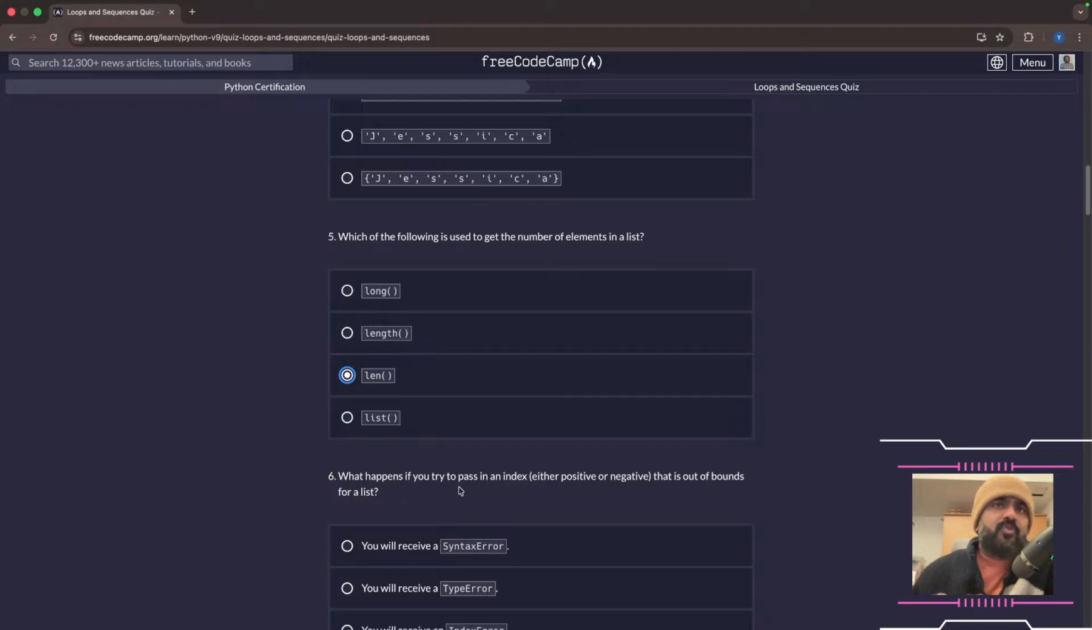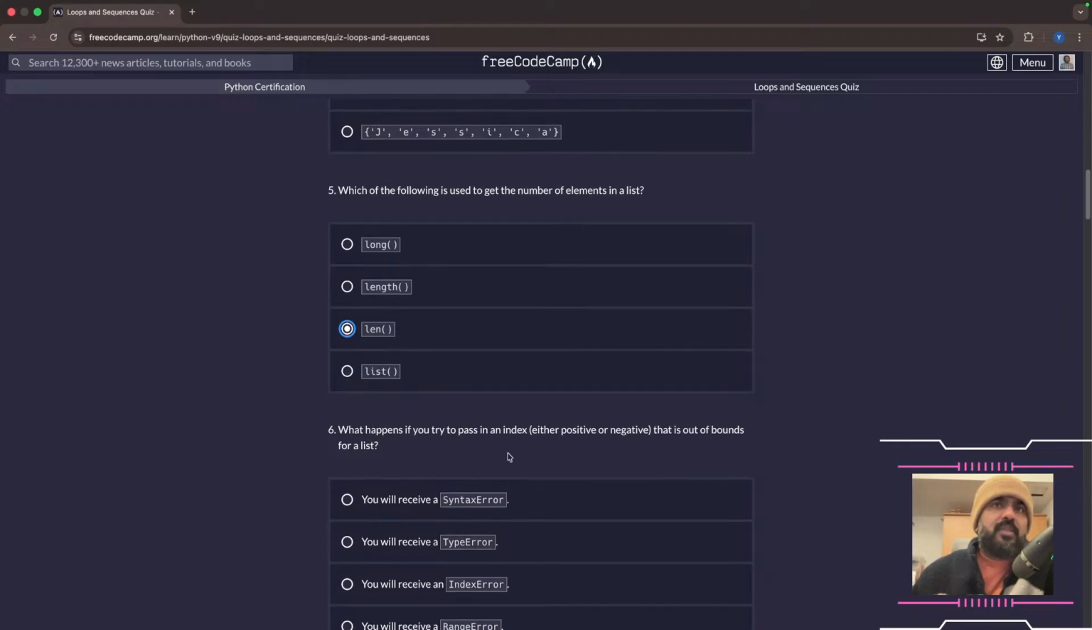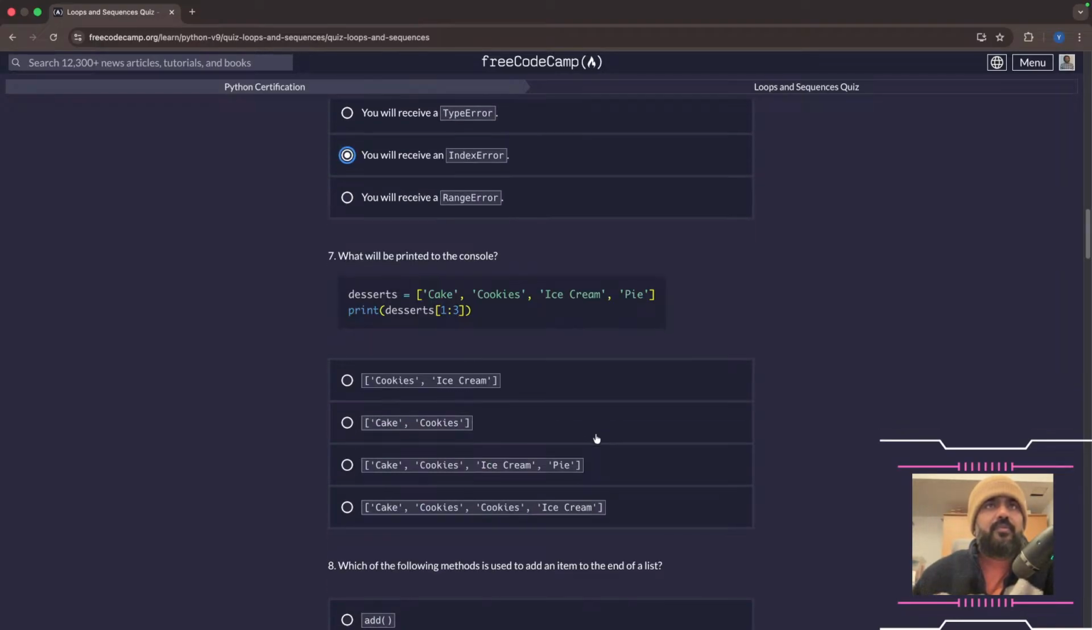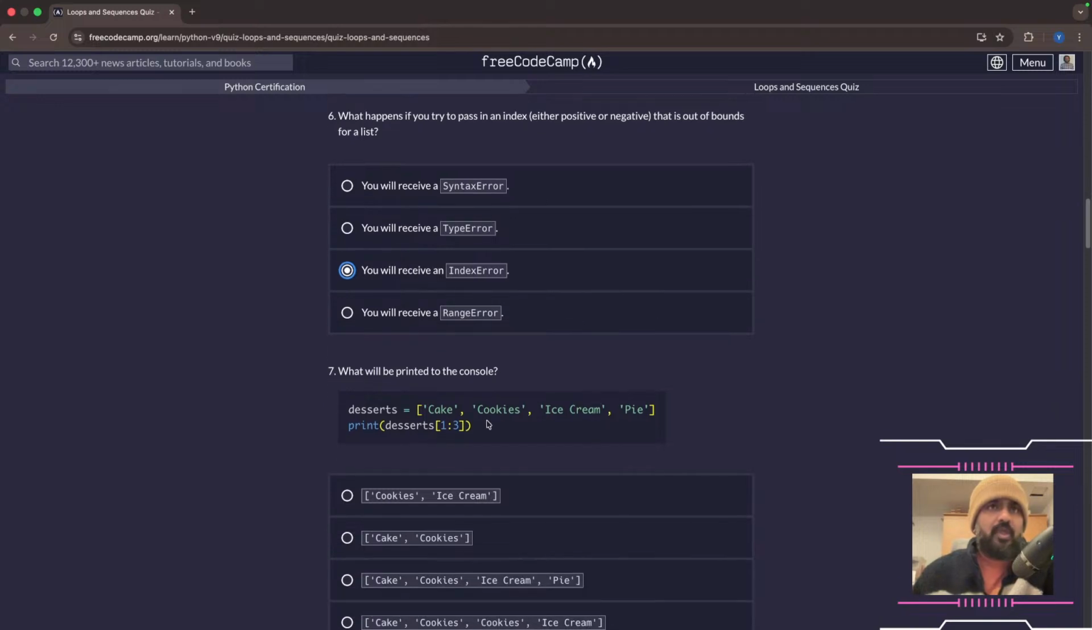What happens if you try to pass in an index, either positive or negative, that is out of bounds for a list? It will give you an index error. Okay, good job.